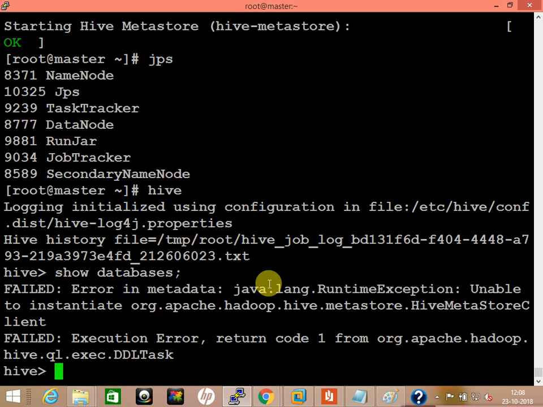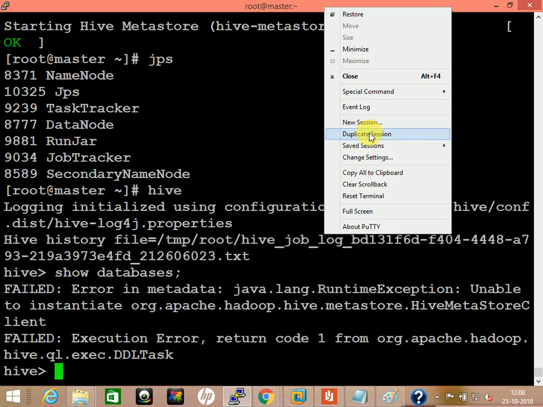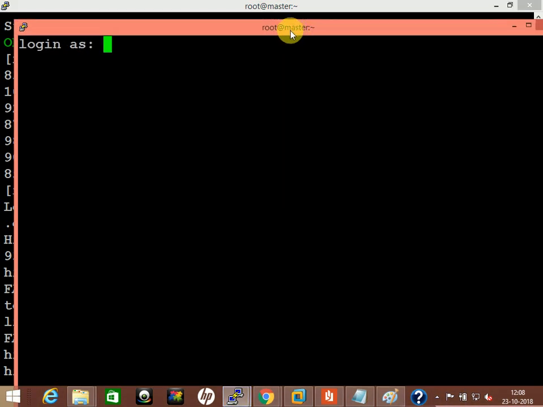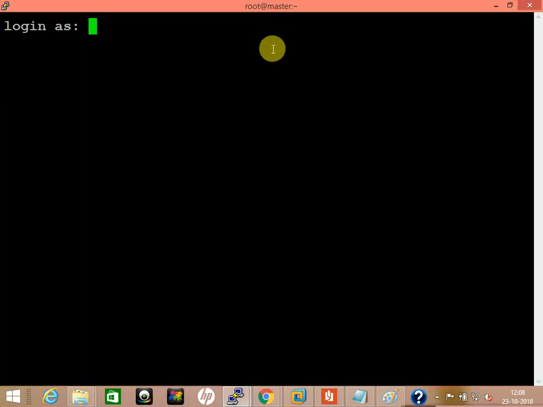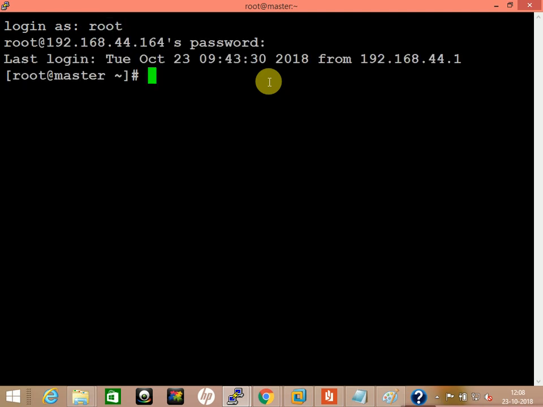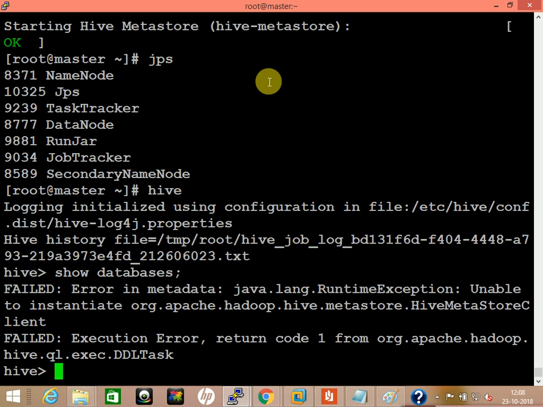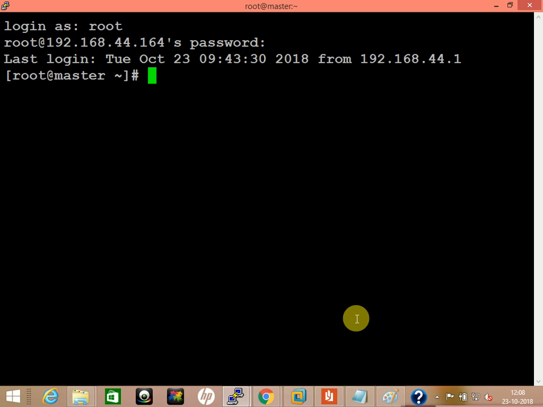So this happens many a times. What I'll do is open up a duplicate session, and there we will see what the problem is. Okay, so it says runtime exception, unable to instantiate org.apache.hadoop.hive.metastore. So the metastore service is not running. Let me just check.